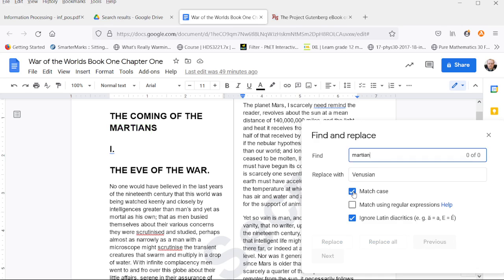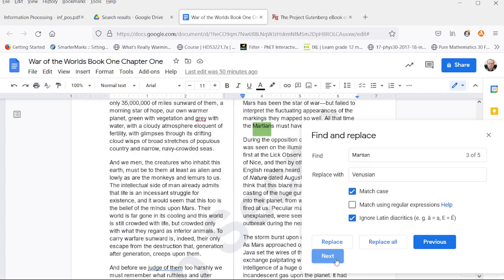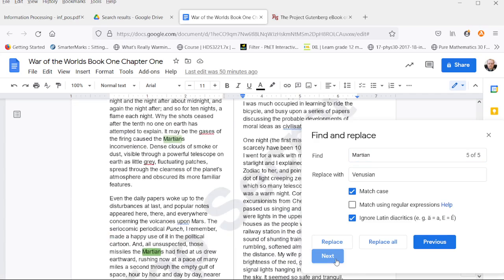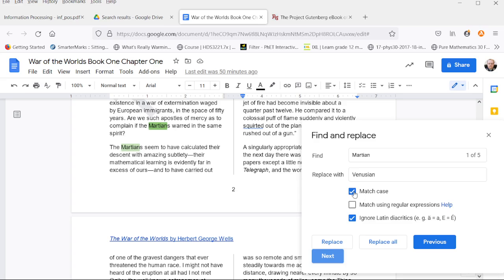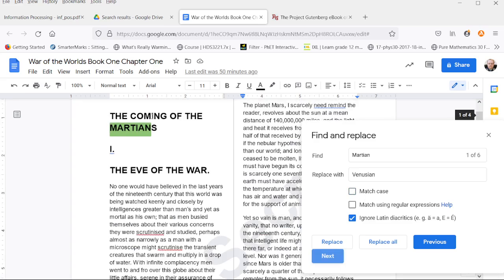You can force it to match case. Because Martian is properly with a capital M and I wrote it with a lowercase, now we have 0 matches. If I replace it with a capital, well, now we have 5. That's because matching case meant that we lost the title, which is all caps.